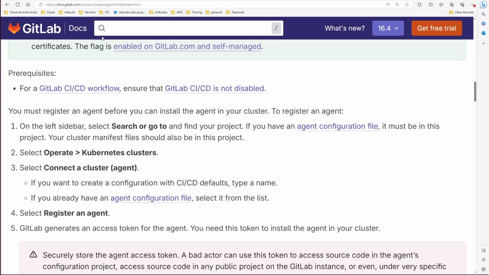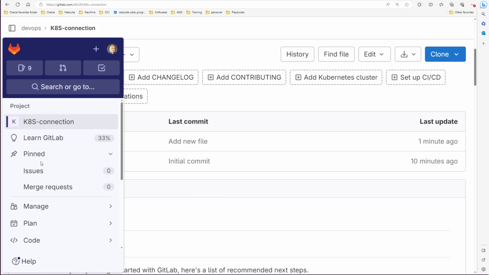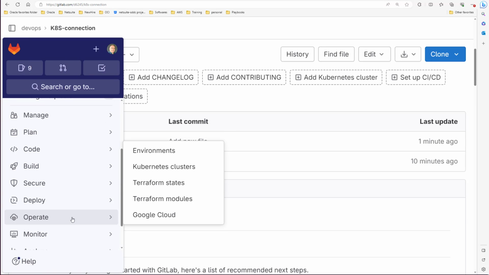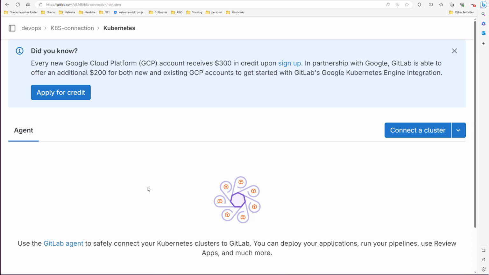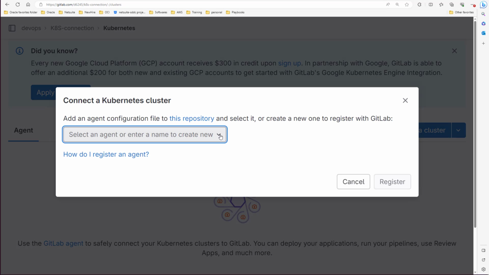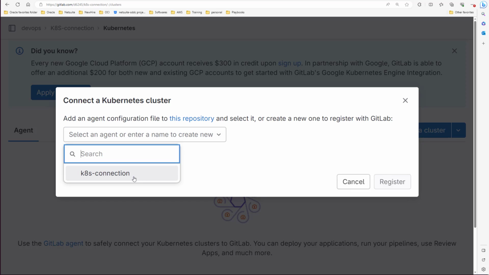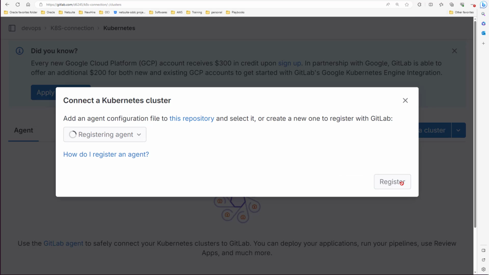Let's go back to the GitLab account. From the right side, going down to Operate, Kubernetes clusters. You see it's empty and we don't have any connection to a cluster. Connect a cluster. Just click here, open, and you see the name we created some seconds ago. Click on it and register.